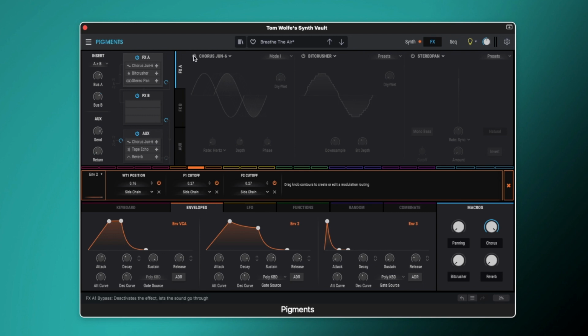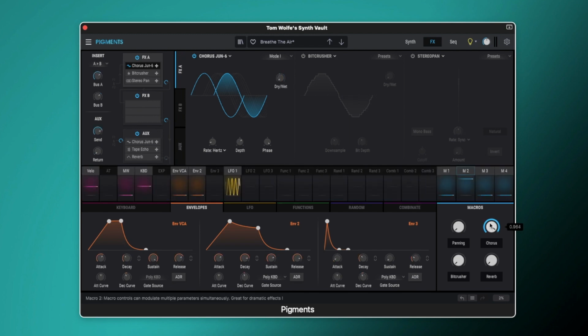So on FXA, basically all we're going to be using here is our Juno chorus. You can see we've got dry wet set to 0, but that is because we're controlling it on a macro. So macro 2 is mapped to bring in some chorus. So we're going to be getting this nice chorus warmth. So it gives us this nice morphing chorusy sound.